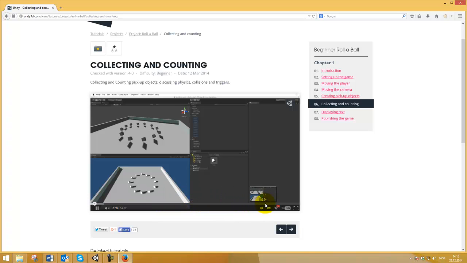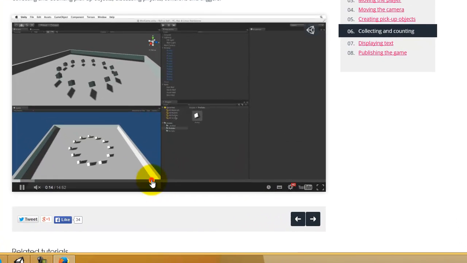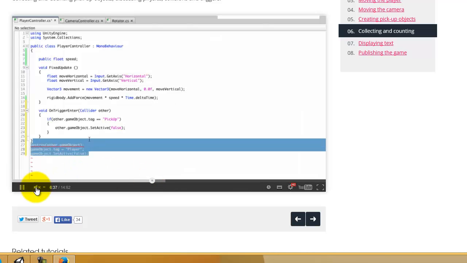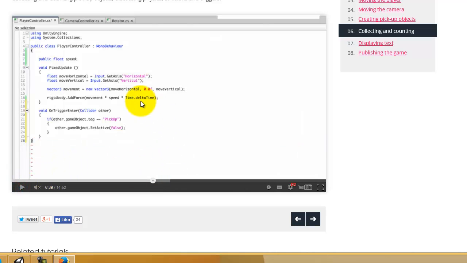So let's have a look. So here it's saying on trigger enter, this is the continue part of the code. So this is the continue part. It's saying void on trigger enter collider, and it's saying if other game object has a tag pickup, then deactivate it or set active to false.